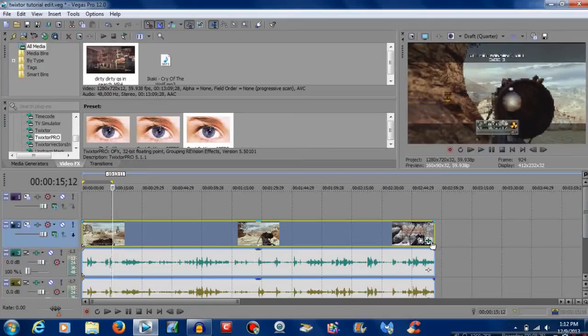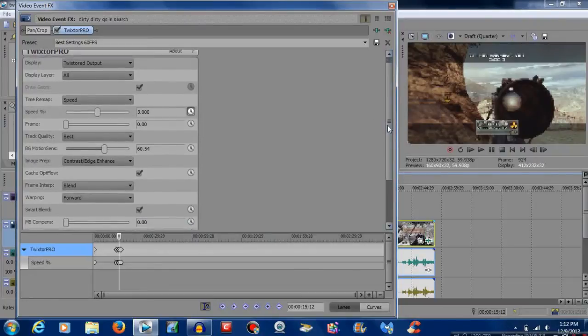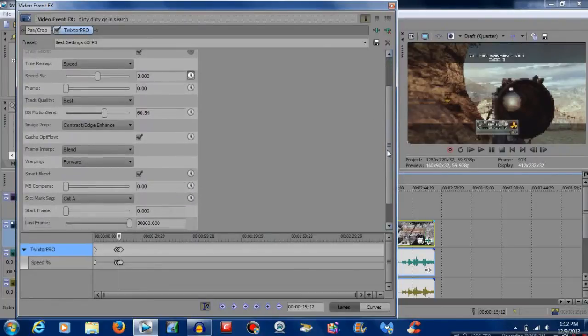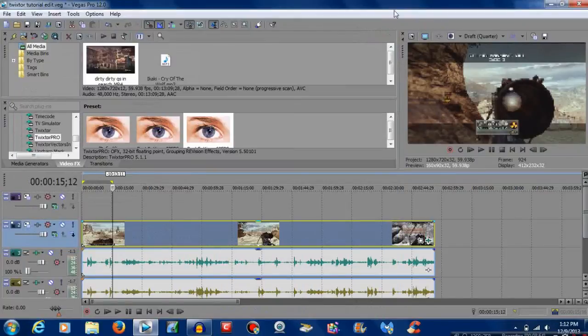So you want to make sure that your BG motion sense is on that. You want to make sure that all this stuff is checked the way that mine is, guys. So there you go. These are pretty much my Twixtor settings. And like I said, for 60 frames, it would be 3% slowing it down. For 30, I would suggest 7 or 8 for the percentage. And obviously, then you could do whatever you want with it.